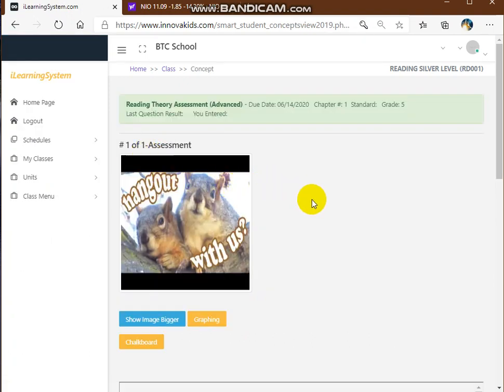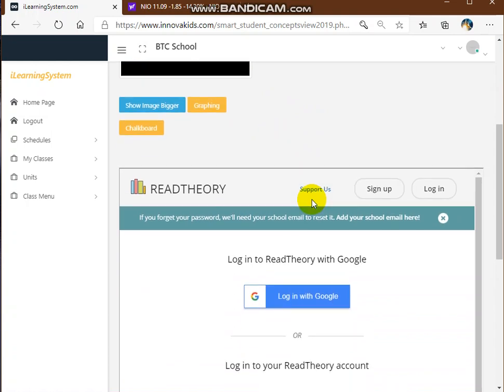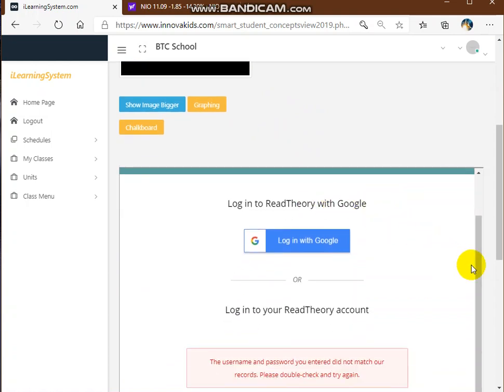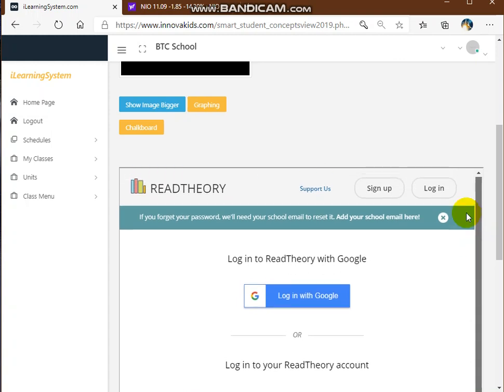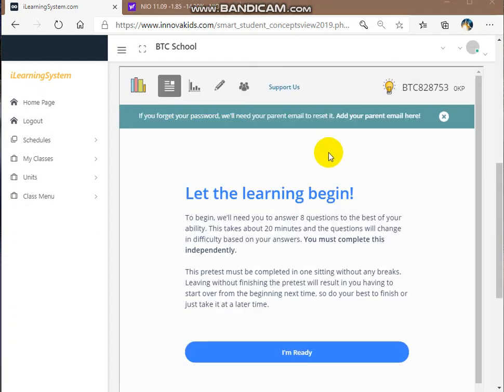And when they hit that begin lesson, it's going to automatically bring them in so they can log into the reading theory. The reading theory lesson allows them to log into their particular account. So when you click login, it'll automatically bring them in to the theory using their ID. So when you come into the system, you'll see that it starts to log in automatically. You give it a few seconds and it'll pop up.